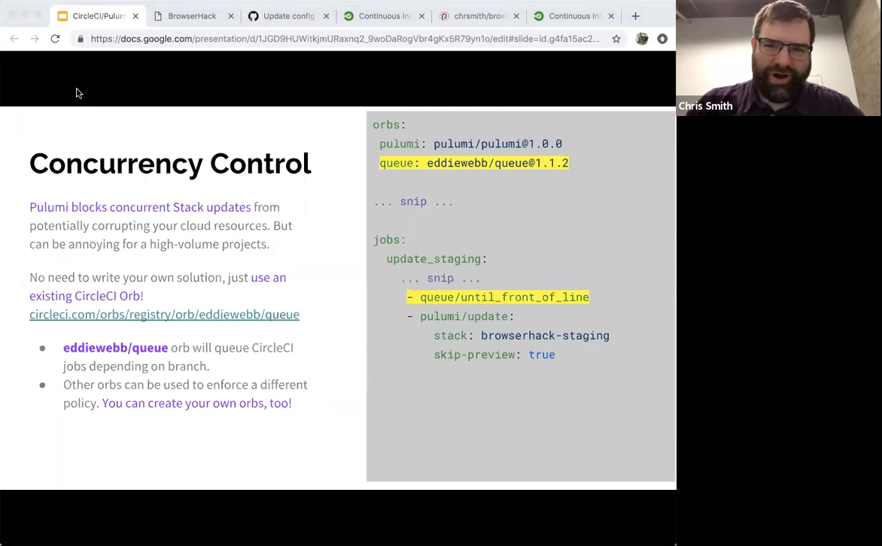But there's another problem that in practice you'll probably run into, and that is concurrency control. So this is something that we kind of learned the hard way at Pulumi. We dogfood our own product and also have our own staging and production environment of our service. And we had configured our CI/CD pipeline to update the staging environment on every push. Now, an important and critical feature that Pulumi has is that we prevent you from making concurrent updates to your cloud resources, because it's far too easy to corrupt your resource state in doing so.